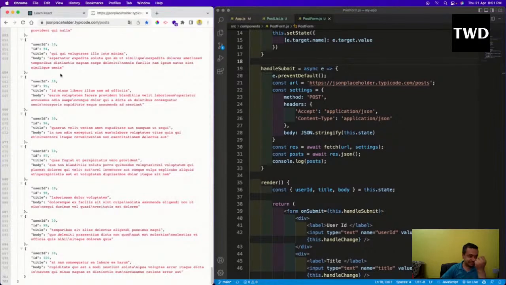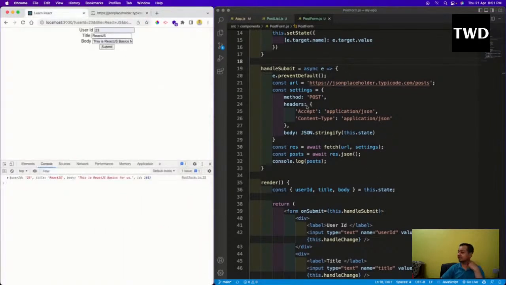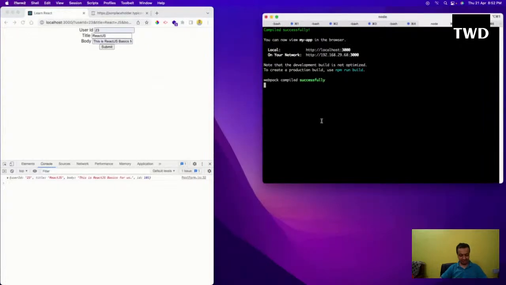Okay. And we have the post API. This is very important stuff, a really important stuff. So we're done with this. We're done with the class-based approach. Now we're going to learn the hook-based approach. For that, I need to create a new project.